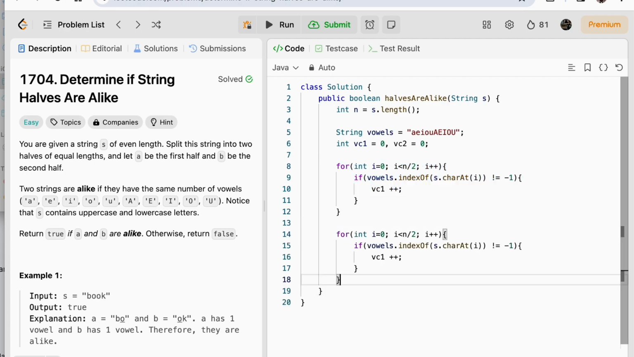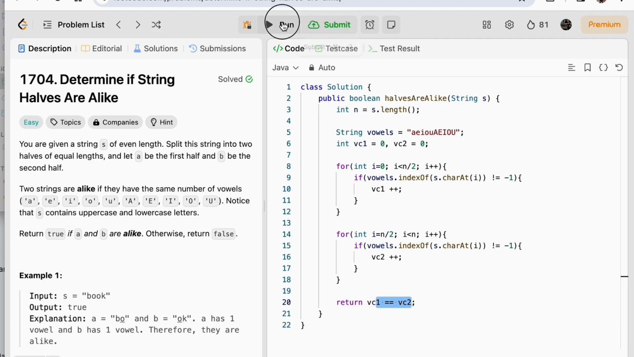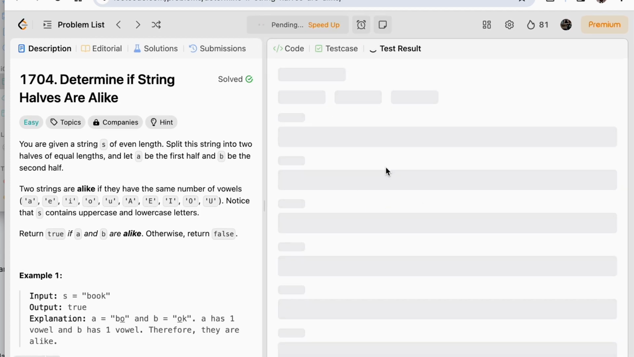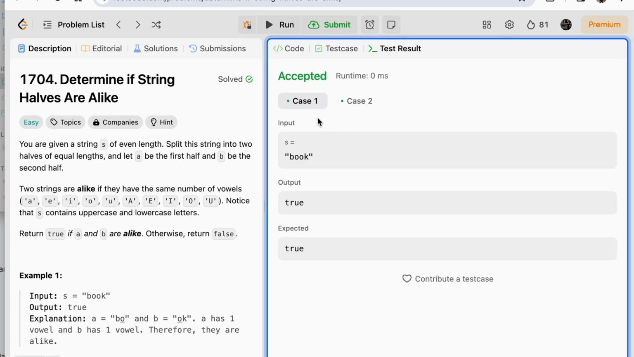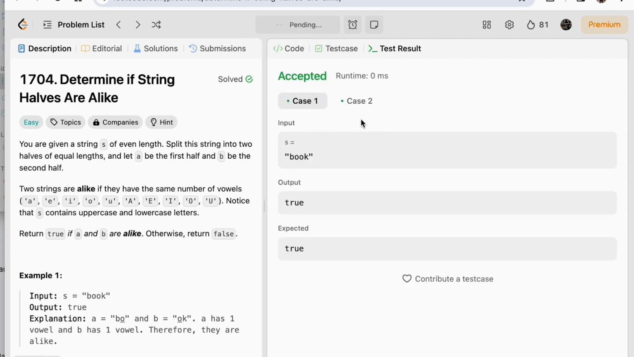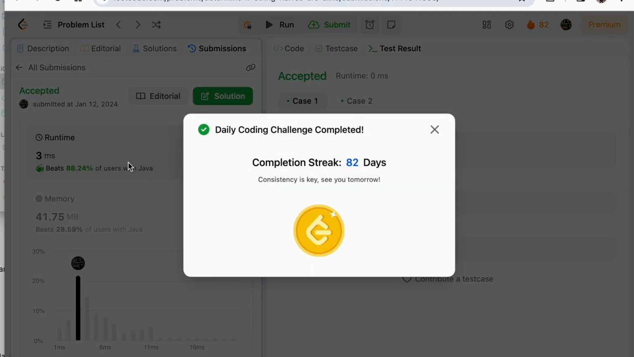I will also run this loop again from n by 2 to i less than n. If vowels.indexOf(s.charAt(i)) is not -1, here vc2 will be incremented, and in the end I will just compare the vowel count of the first string with the vowel count of the second string. If it is false, it will return false, otherwise it will return true. Okay, let's test our sample test cases. Here it is working fine. I am submitting the problem. It got submitted successfully. Hope you understood the problem. Thank you guys. Bye bye.